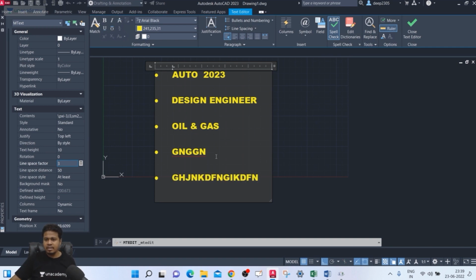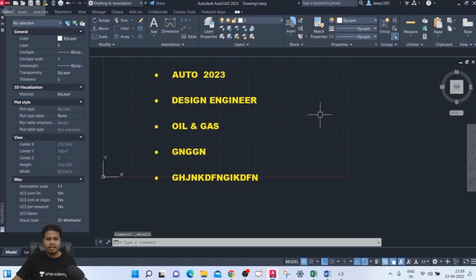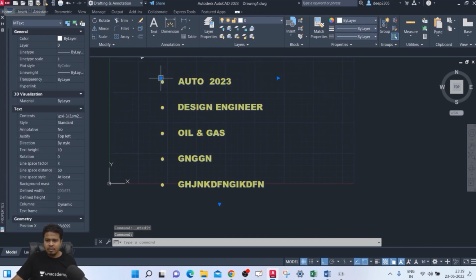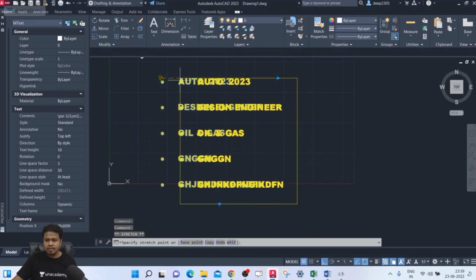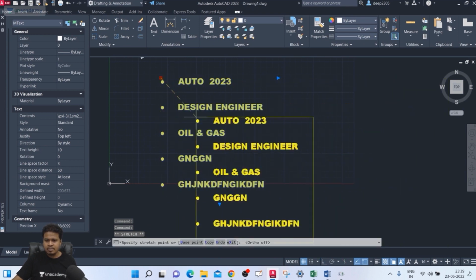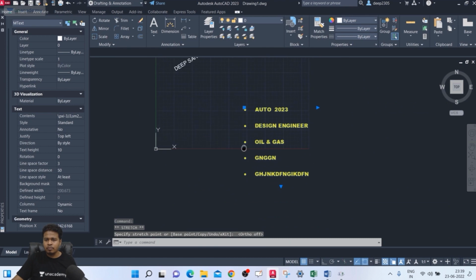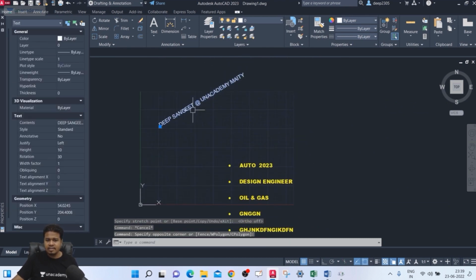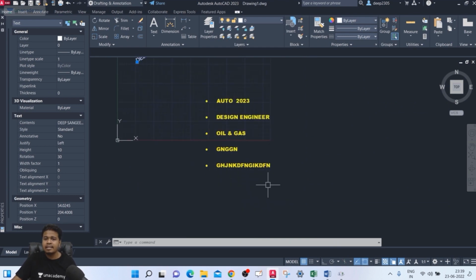Okay, again left click outside. So that's it. You can move it with the help of this particular arrow, this drag handle. So this is a single line text. This is the single line text, that is DT enter, and this is the multi-line text.